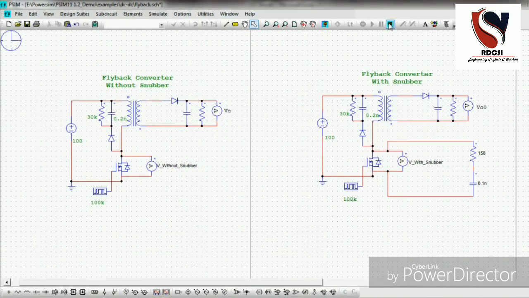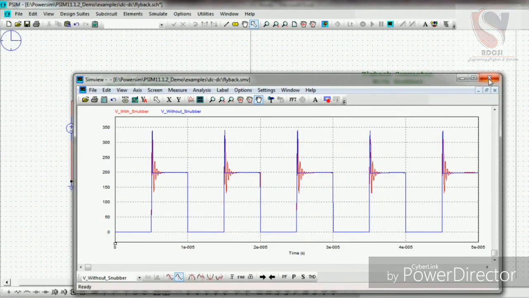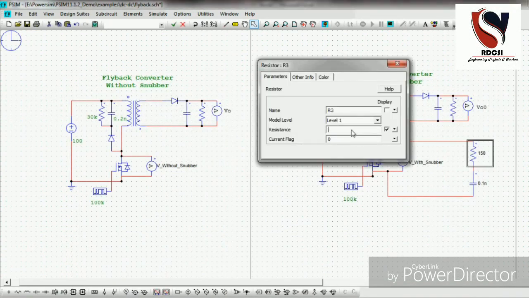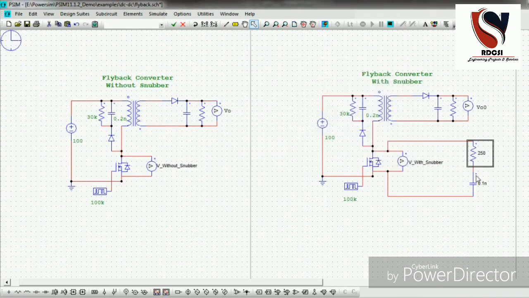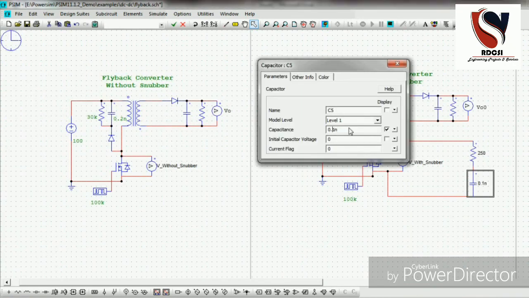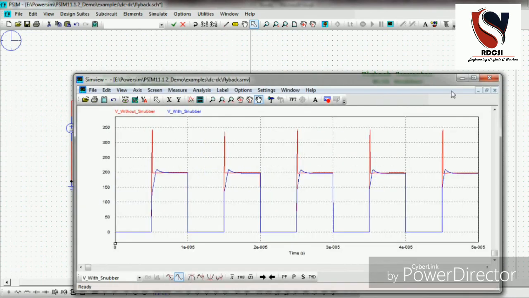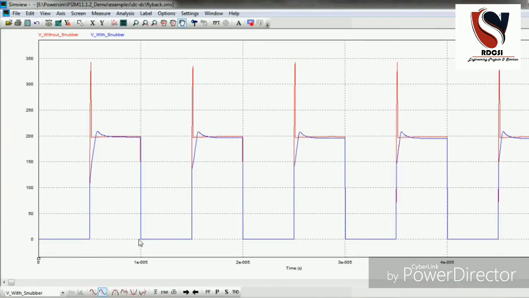So this way you can say it is very important to design the RC snubber. Once again I will set my original values so that I can compare my graph. Now I have run the simulation without snubber and with snubber. Now okay, you can see this is the effect of the snubber. The red line is without snubber and the blue line is with snubber. So this is the importance of the snubber. Thank you guys very much.